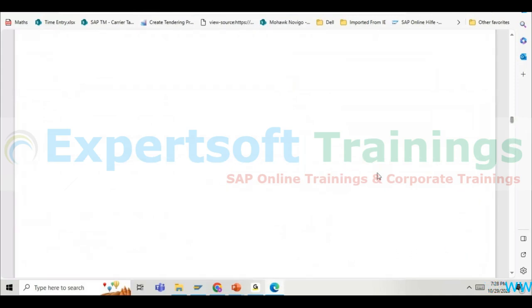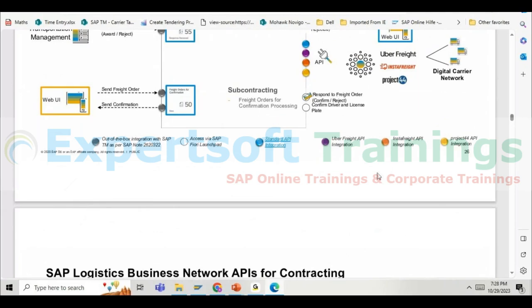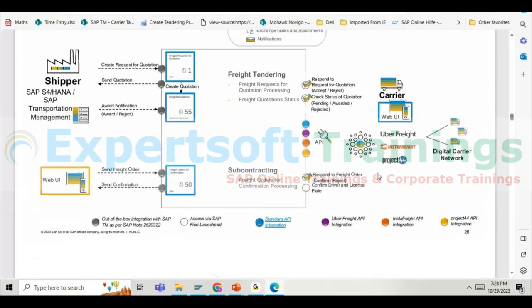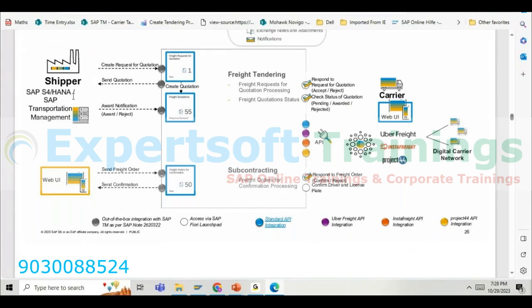We have many components in that one. Normally, how do we do the tendering? These are all from the freight tendering perspective. We will send the shipment from a shipper to the LBN tenant. How the tiles will be configured, I can show you, and the service mapping will be done by the basis team. The service mapping is from SOA Manager to CPI, CPI to TMS, and how the monitoring of the messages is done, that's the log information.